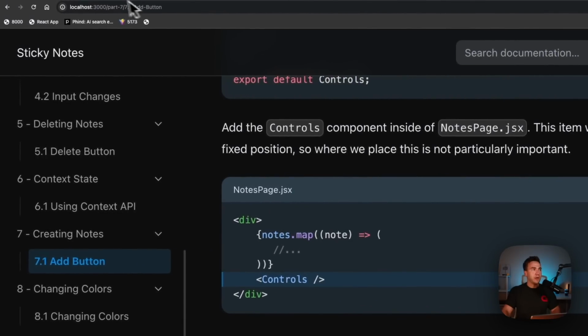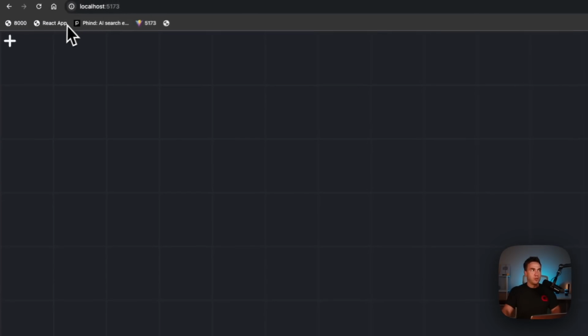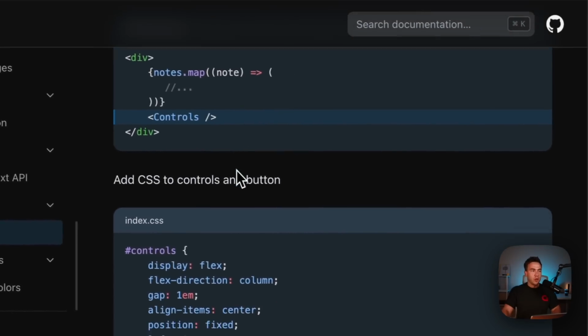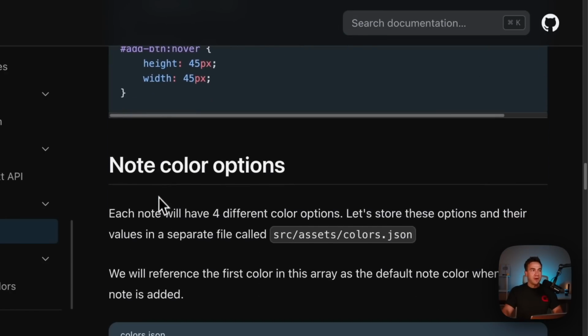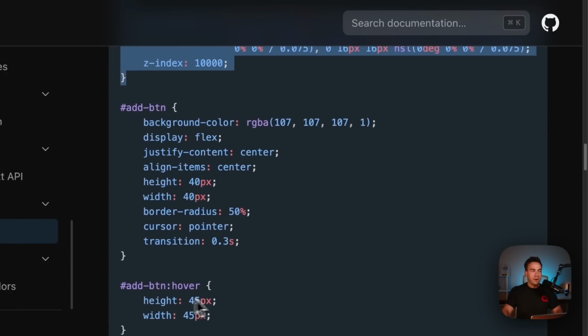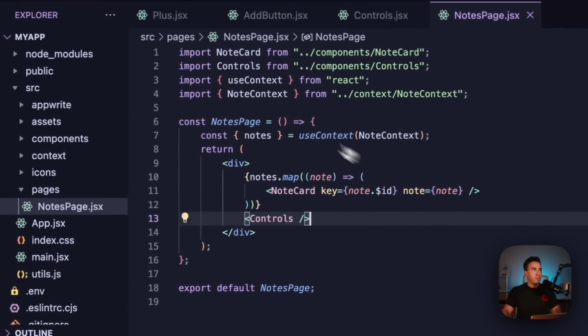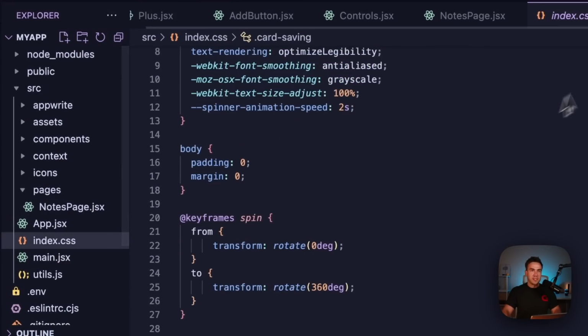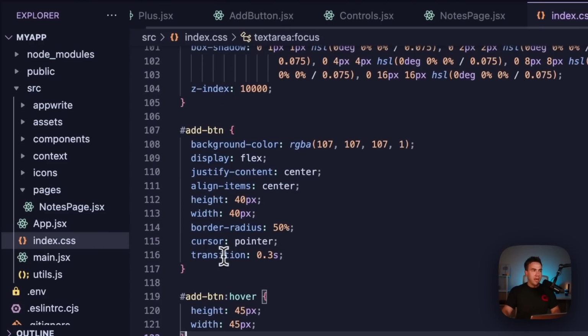And now if I go to my application, here we see that plus icon. So we just want to style that now. So if we scroll down, we have some CSS to add. So we have our controls ID and our add button styling here, and then our hover effect. So let's just copy all of this and we'll bring this into index.css. I'm going to add this to the bottom of the page and let's just review it.